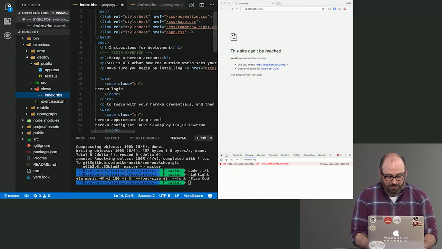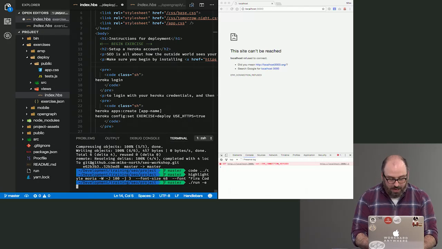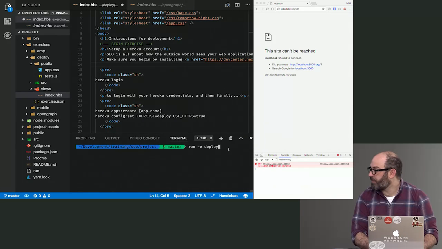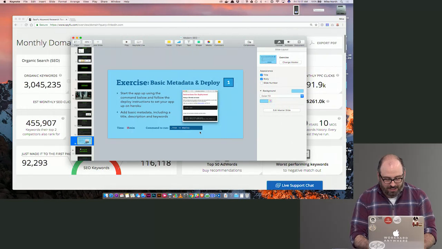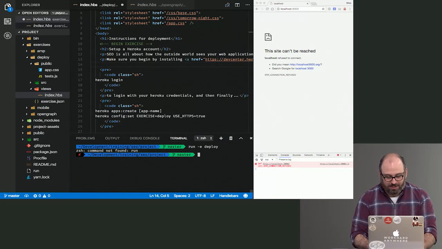And what you have here is something called instructions for deployment. So if we start this app up, which is going to be run -e for exercise, and then the name of the exercises subfolder, which is deploy. Let me clear, I can go up here. Run -e deploy. And if we look back at the slides here, at the bottom of each slide, I have a command to run, so you'll know exactly which of these to start up. So if we hit enter, oops, sorry, it's /run.